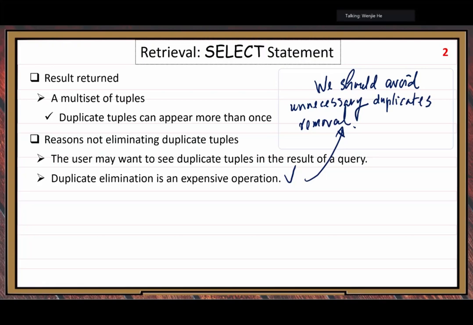Because later you will see we need to do many select statement type queries. Sometimes we need to remove duplicates. Sometimes we do not need to remove duplicates. So you have options, because sometimes we can get the same result.